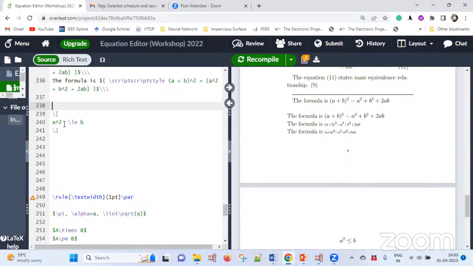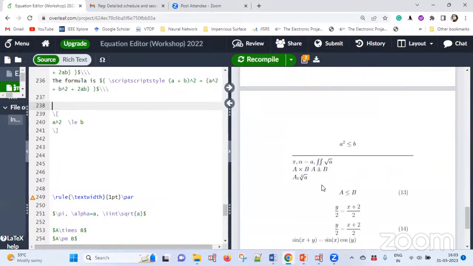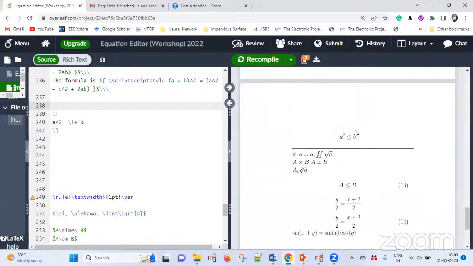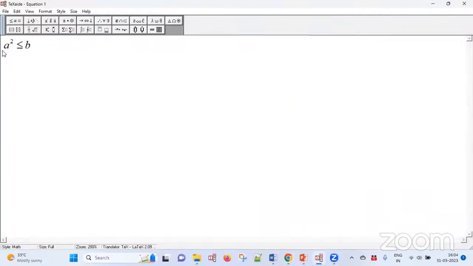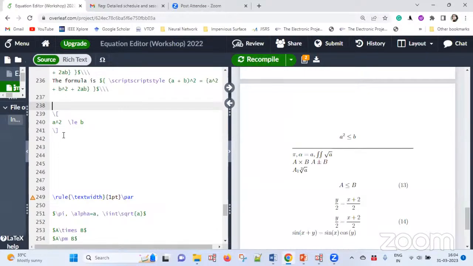Inside that, I have written a square less than or equal to b. So see, I got this expression here, a square less than or equal to b. I have written the expression here the way I want to get it in my article. I have copied it, and now I have pasted it in my Overleaf account, in this article, and I got this code. See, it is giving me this symbol I have shown you to get the power. It is giving me \le, which is representing less than or equal to. So in this way, you don't have to remember all the commands.